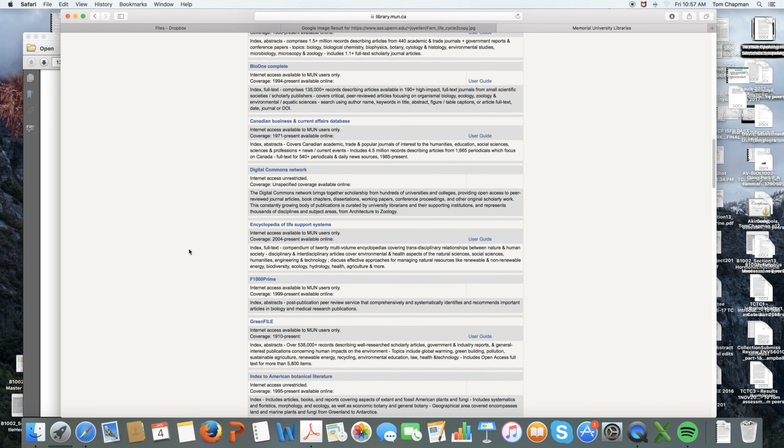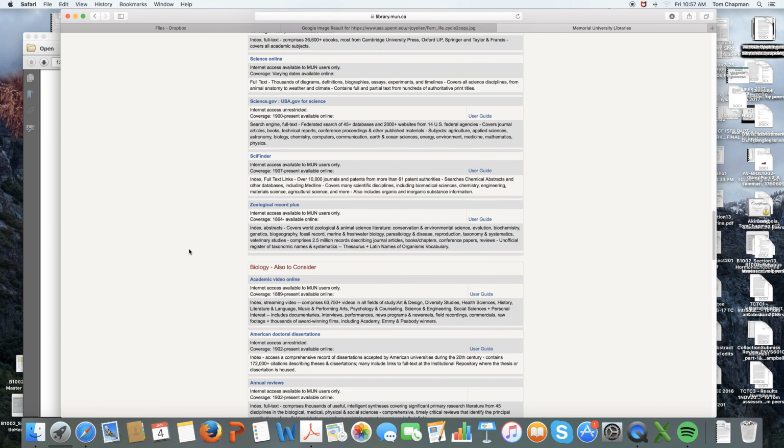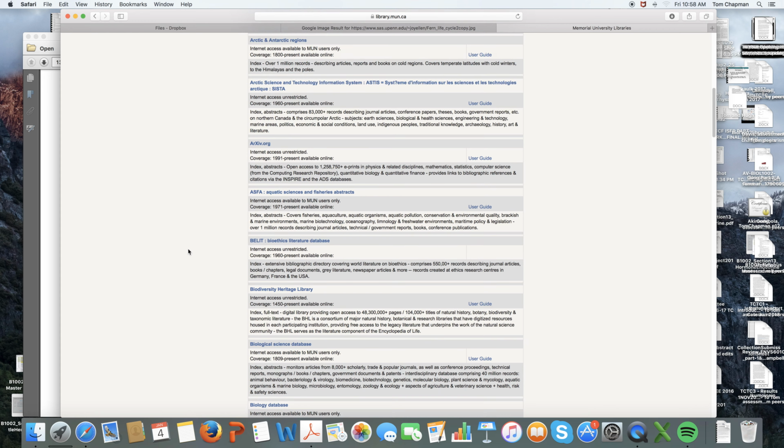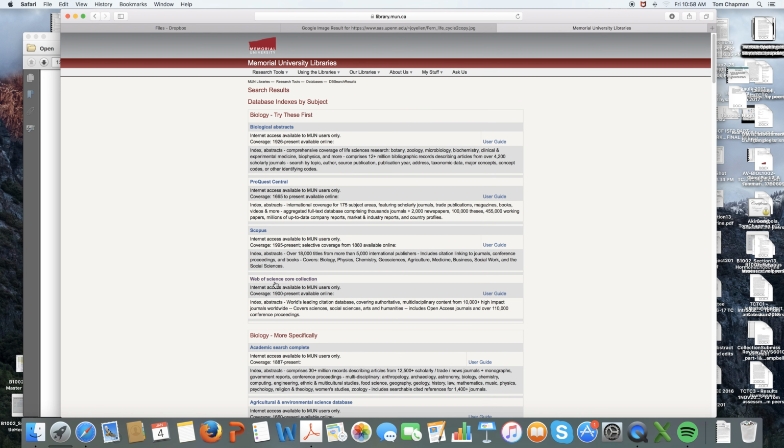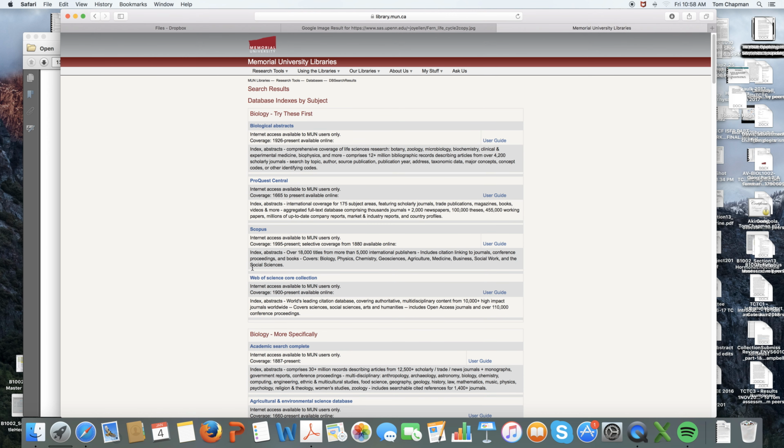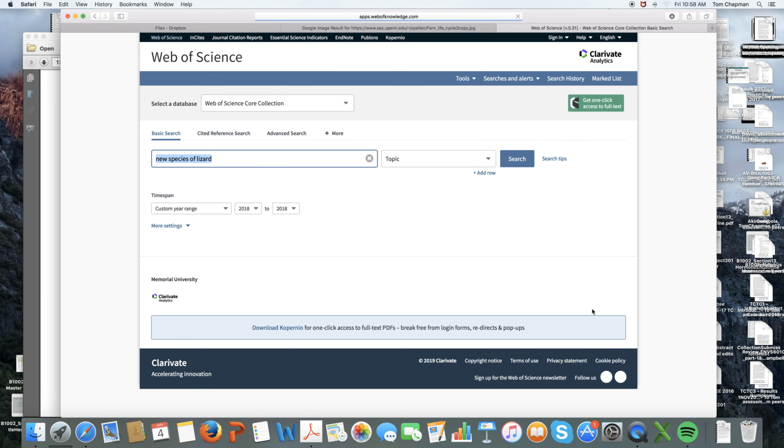Many of these are highly appropriate for the assignment, and perhaps you're more familiar with them. But I'm just going to use the Web of Science Core Collection, a database search engine that I've been using since I was a graduate student. So click on that to open it up. It already says new species of lizard because I did a search earlier.